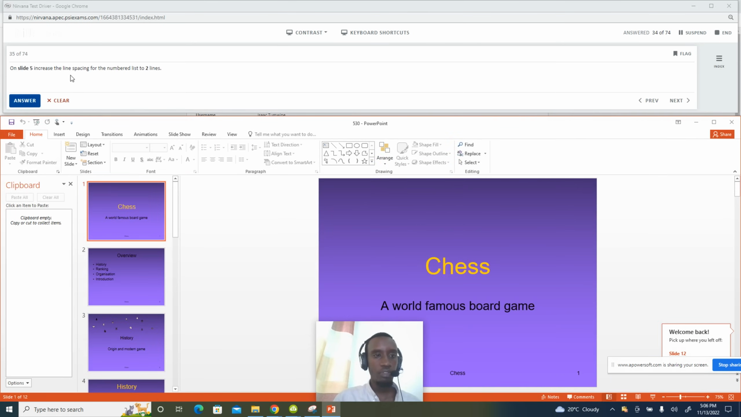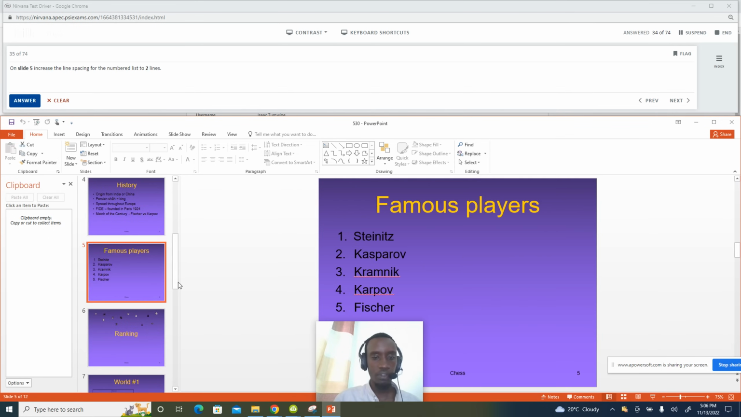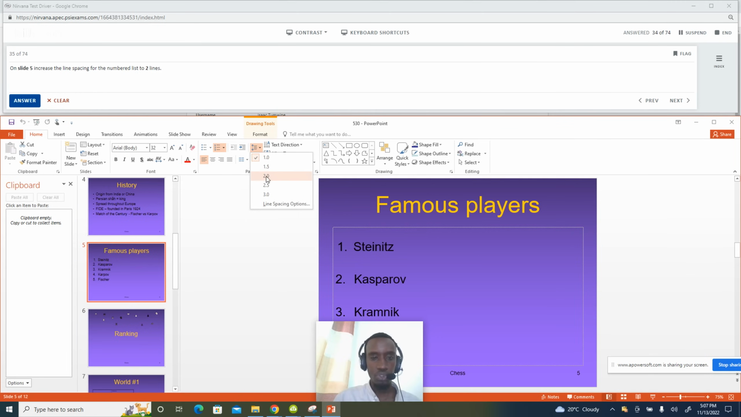On slide 5, increase the line spacing for the numbered list to 2 points. So let's go to slide 5. So they are saying we increase the line spacing. Line spacing is just the space between a word and another. So you select, and then on the home tab, you just come to this symbol over here, and then they are saying we choose 2. So you choose 2. You can see the spacing now between each and every sentence or between a word and another is too big now. It's too huge.